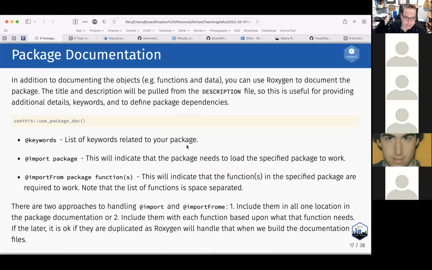You sometimes want to have, or you're probably going to want at least some basic documentation, kind of an overview of your package beyond the title and the description that's in the describe package. So you can use the use package doc. This will create a file for you to fill in. There are a few tags specific for this. One is keywords. This is nice because this will help CRAN index your package. So if people are searching for it, this is one way they could look for it.